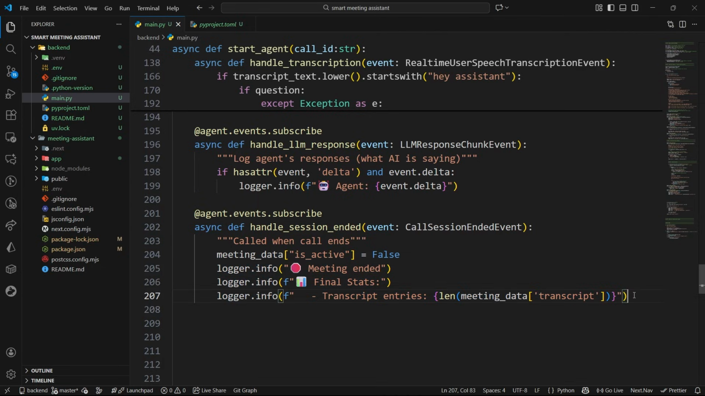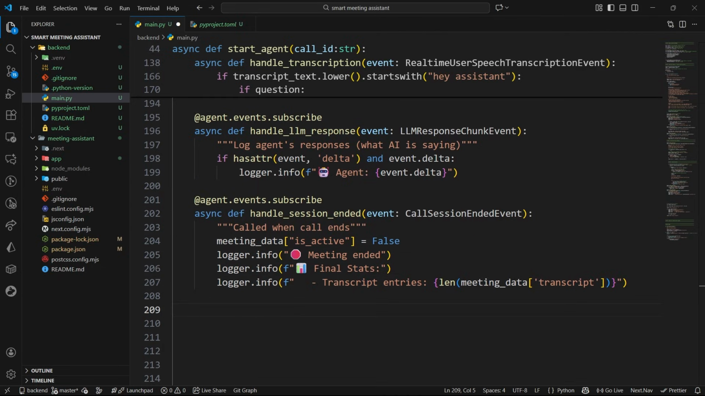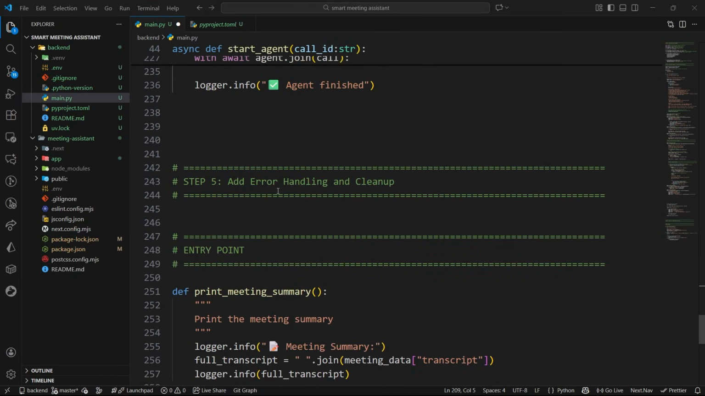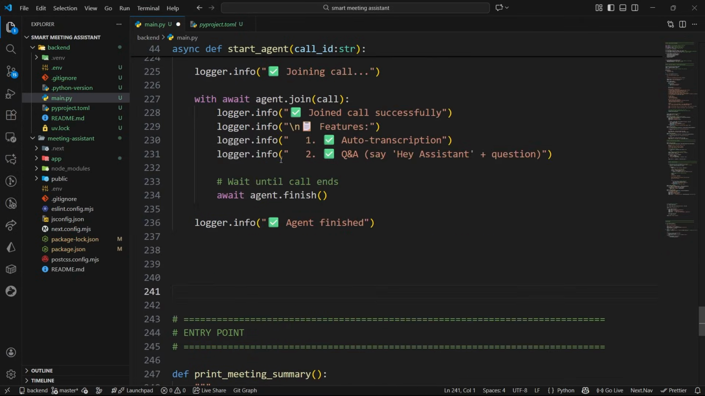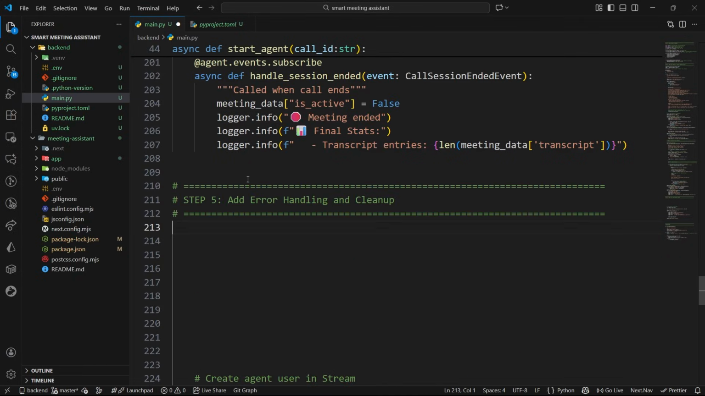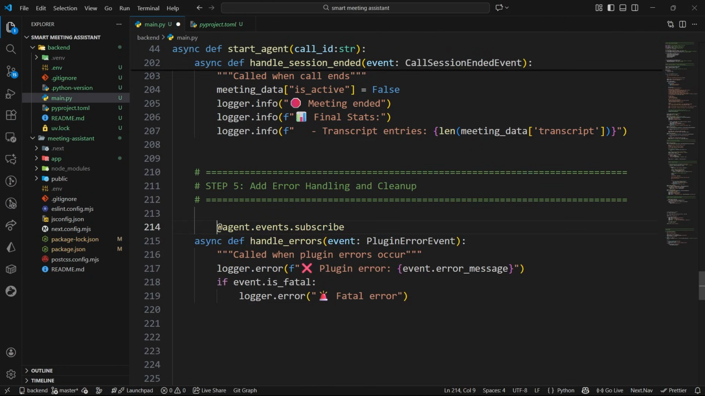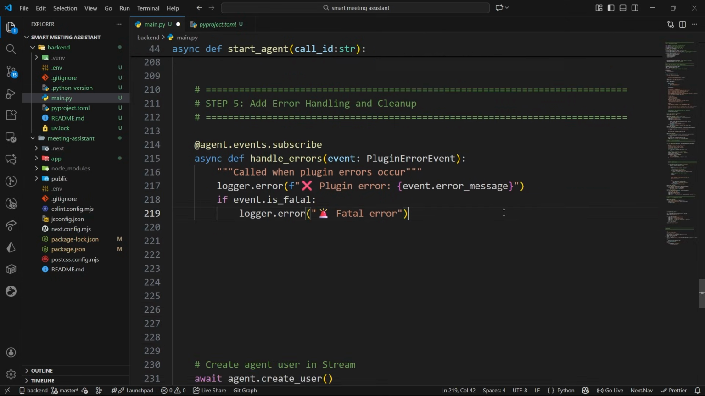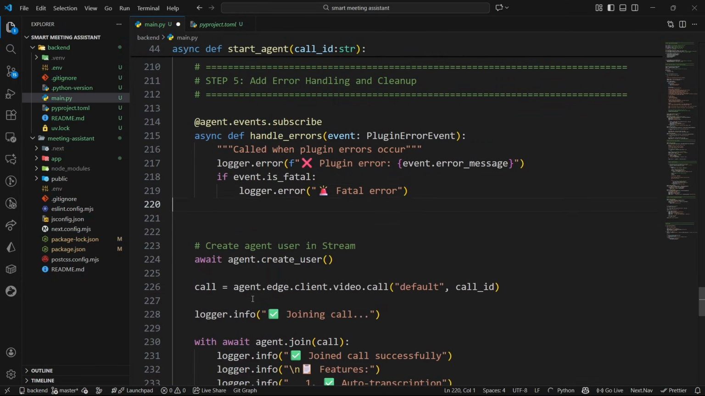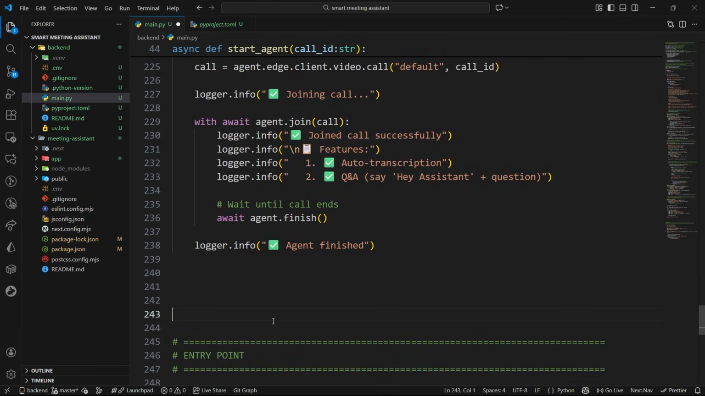I'm just simply console logging. We can also have error handling over here. So we have this add error handling and cleanup, right? So let's just add it right here. For handling the errors, I'm going to have this agent.event.subscribe handle errors with plugin error event. We're simply logging it right here. If it's fatal, then we're going to provide some fatal error logging, right? And yeah, I think this should be good enough to start our agent.